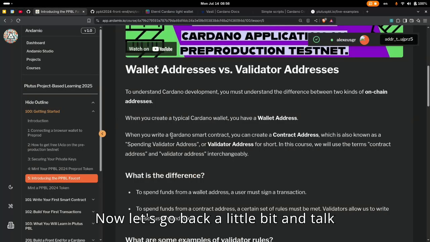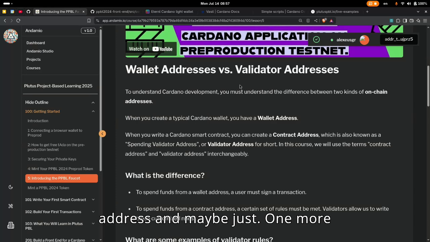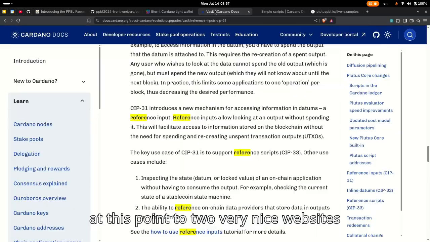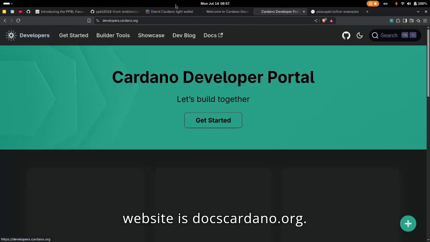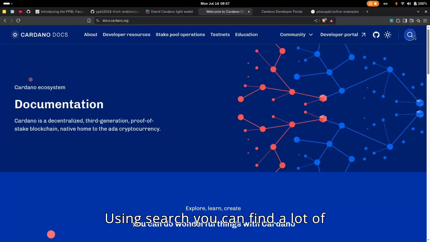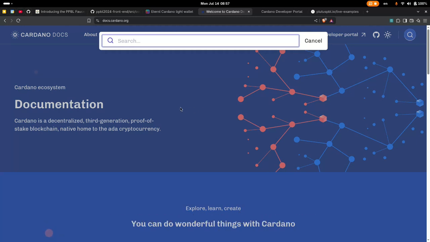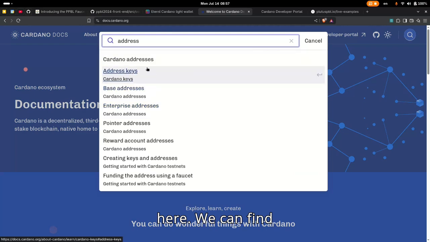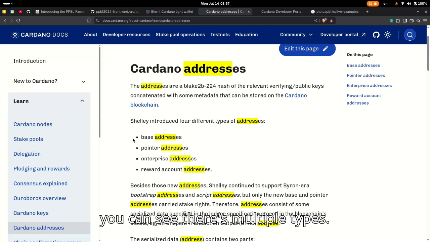Now let's go back a little bit and talk about the difference between wallet addresses and validator addresses. You see, on Cardano there's two types of address, and maybe just one more step back, and it's nice to introduce you at this point to two very nice websites that you will be using a lot if you will be developing on Cardano. The first website is docs.cardano.org. Using search, you can find a lot of interesting information about Cardano and answer most of your questions. So if we type address here, we can find the article on Cardano addresses which talks about what a Cardano address is, and you can see there's multiple types.